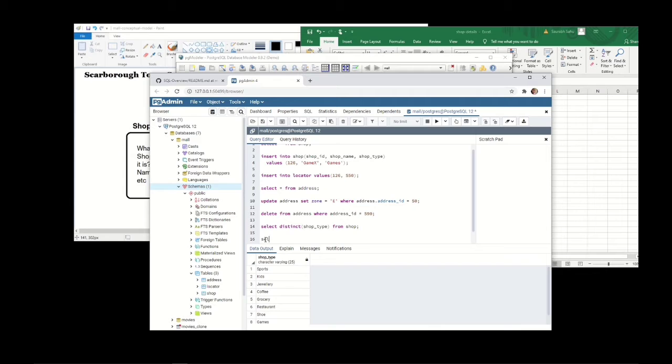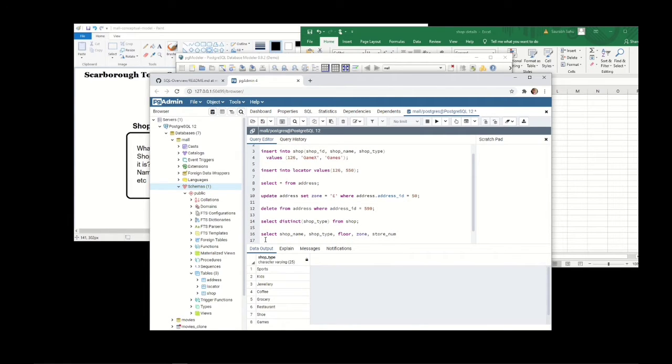So select, we'll go with shop name, shop type. All right, then we need which floor it is, and zone, and store. Okay, one mistake I made while creating a table: I used a reserved keyword. We should not do this, otherwise it will create problems. So to avoid that, I'll just use an alias.